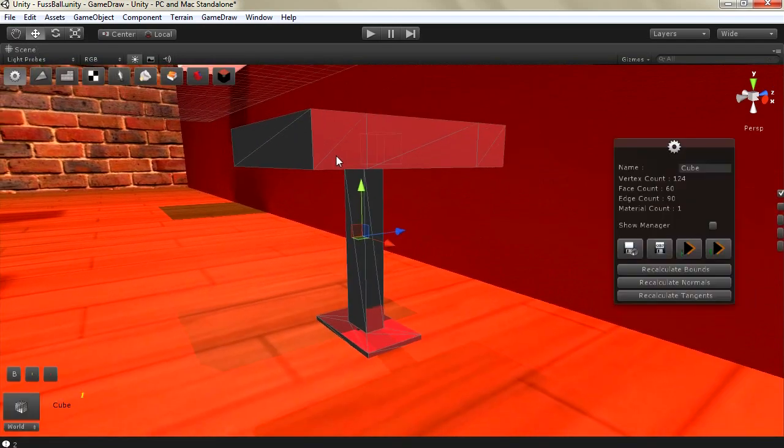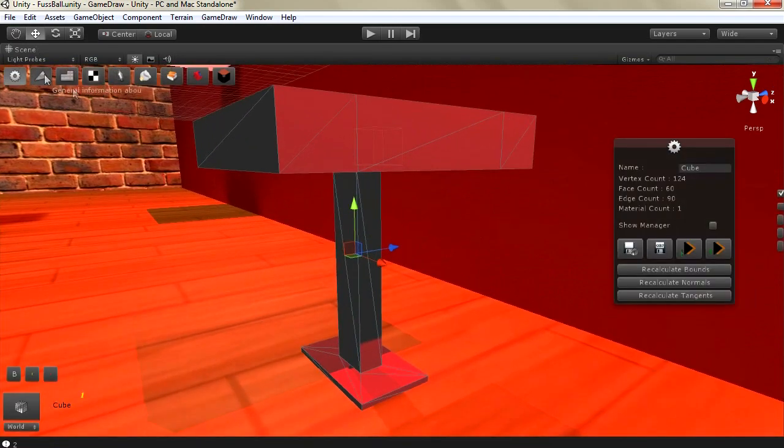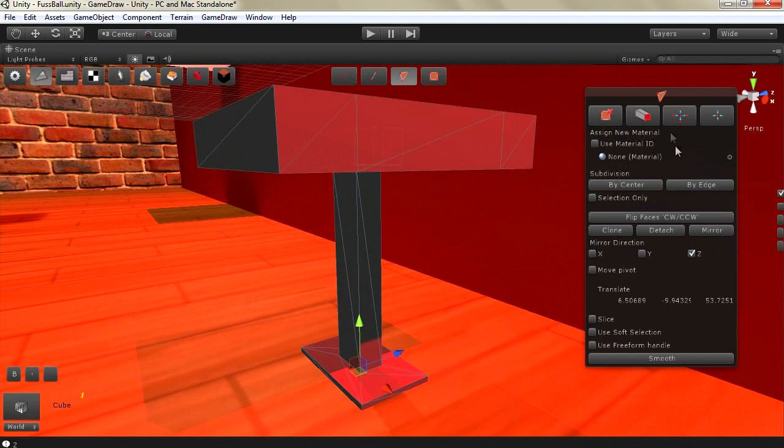And let's see. If I want to add more details to the table, I can always use subdivision. For example, I can select faces that I want to subdivide and click on selection only. Then I can use two types of subdivision. One of them is by edge, which will split my selection, and the other one is by center.